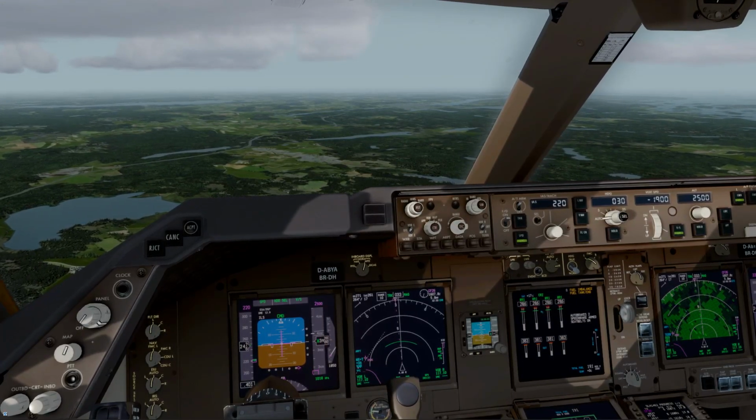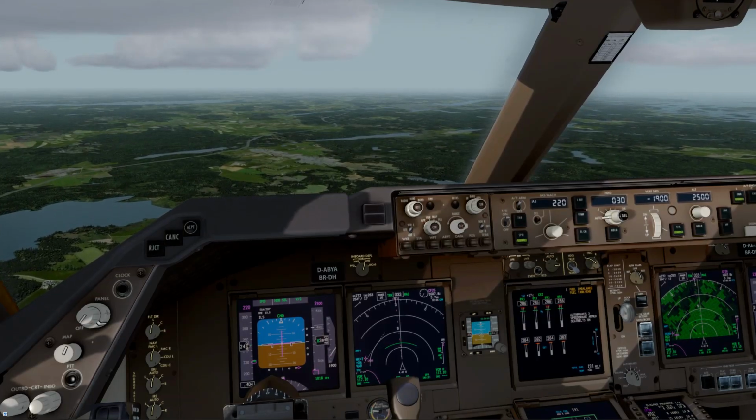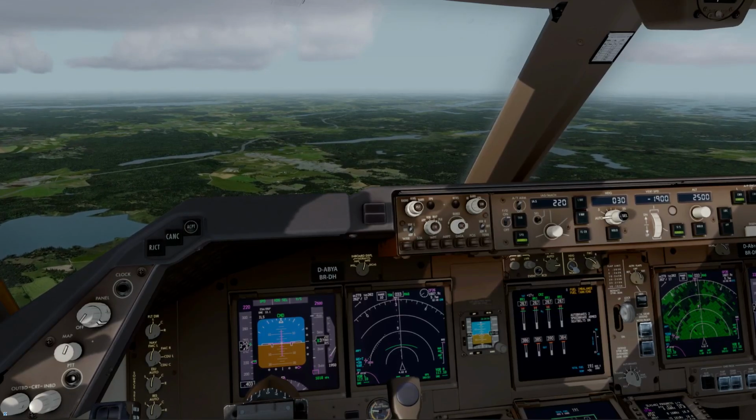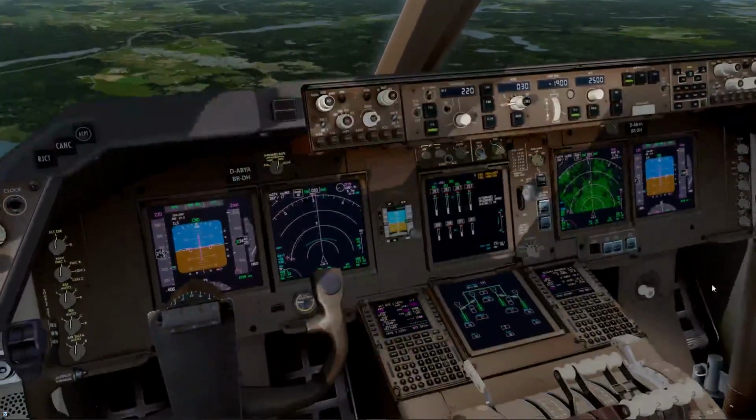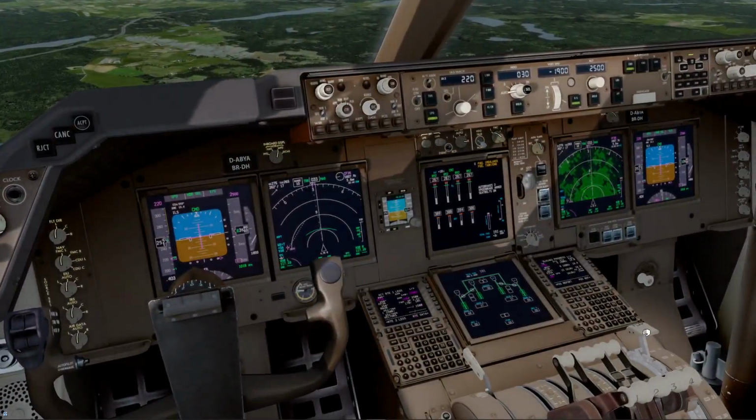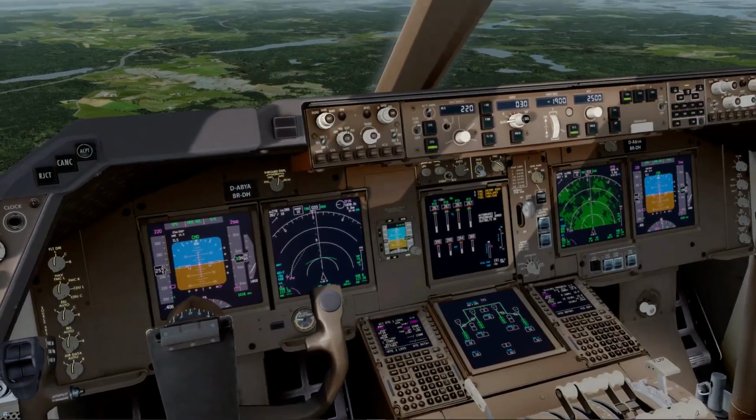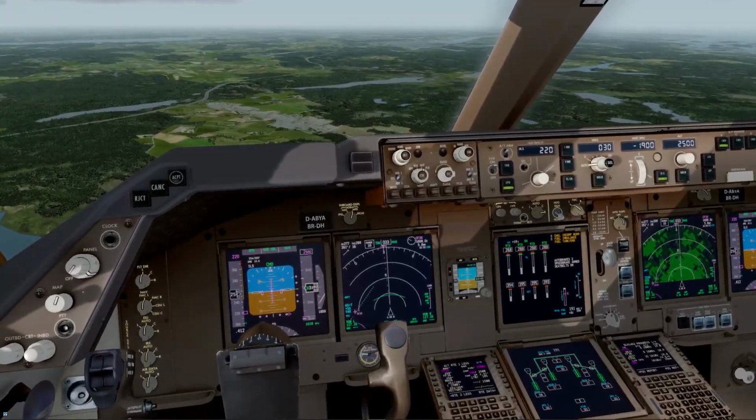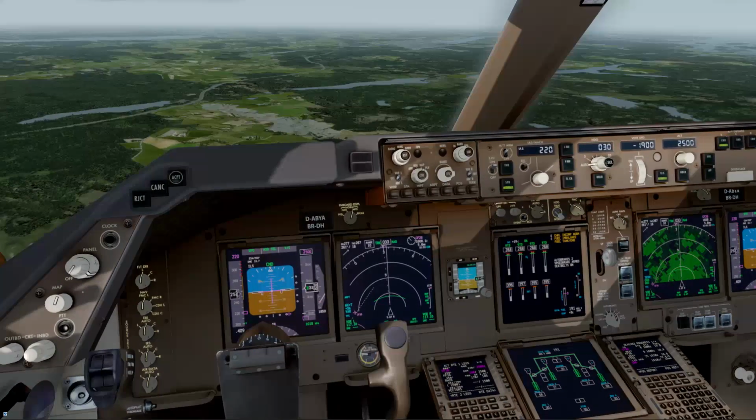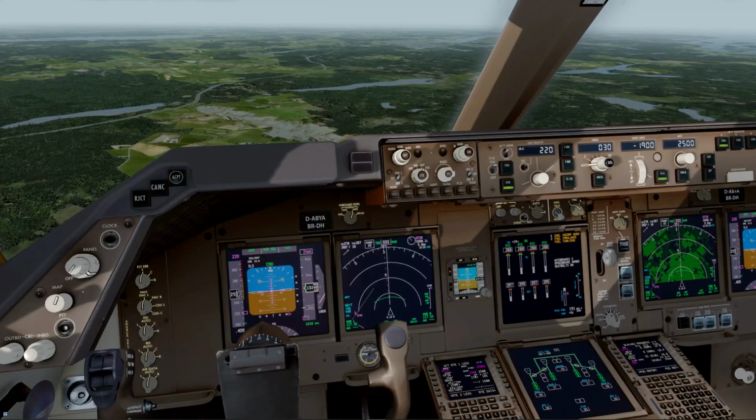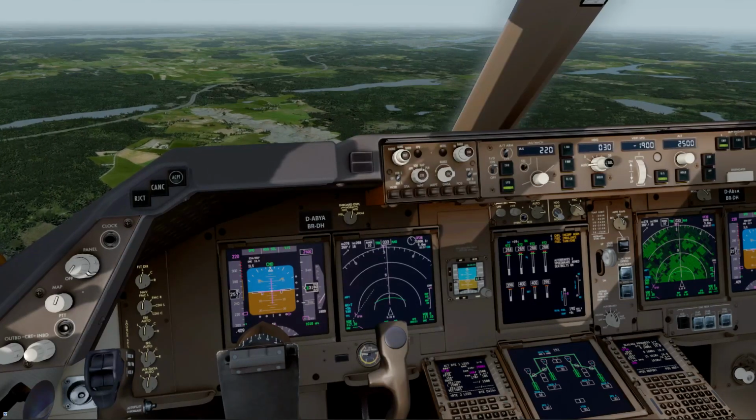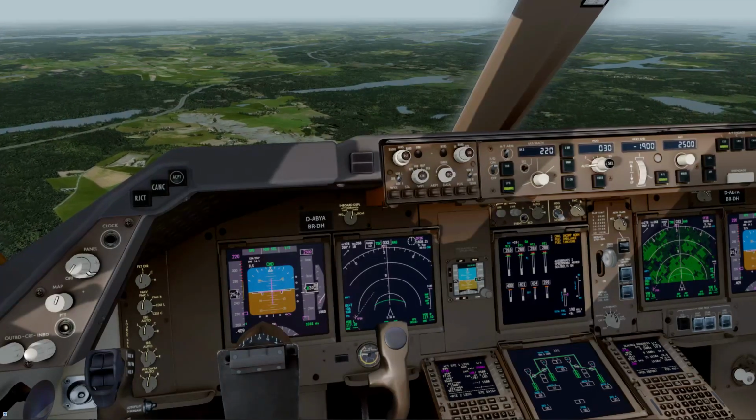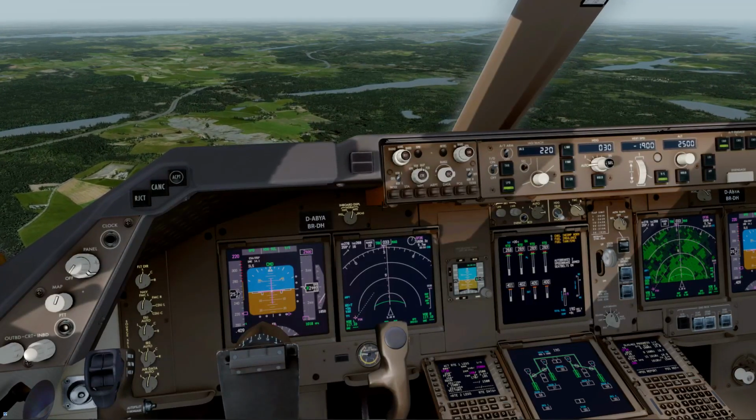Lufthansa 1462, turn left heading 280, cleared ILS approach runway 26. Left heading 280 and cleared ILS runway 26, Lufthansa 1462.